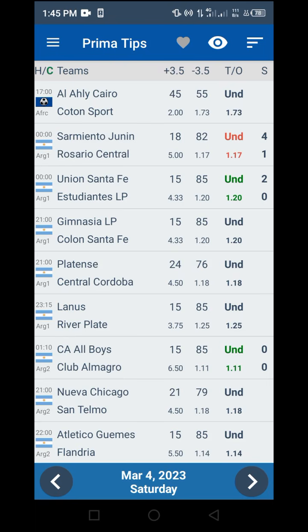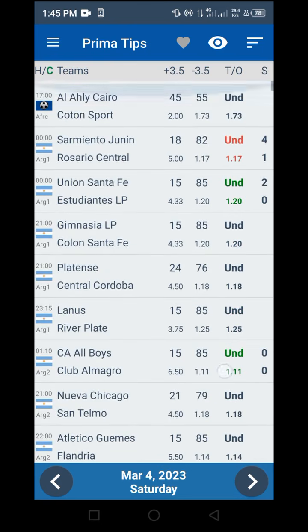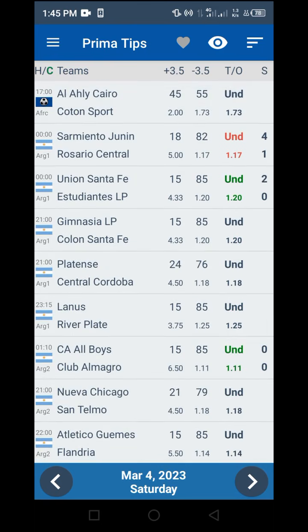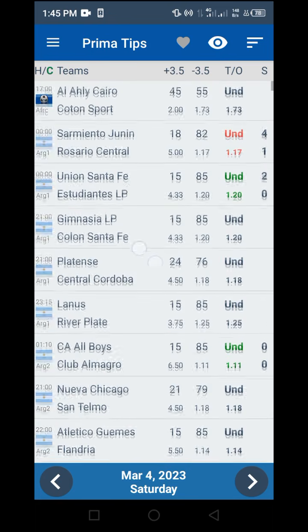But what is the strategy to implement when it comes to predicting under 3.5 goals with Prima Tips? The trick is to make sure that the odds range we are going to pick should be between 1.10 and a maximum of 1.25. It means that the odds range for under 3.5 goals should be between 1.10 and 1.25. So we are only going to locate those games whose odds are between 1.10 and 1.25. As an example, we have a match between Gimnasia playing with Colon Santa Fe.